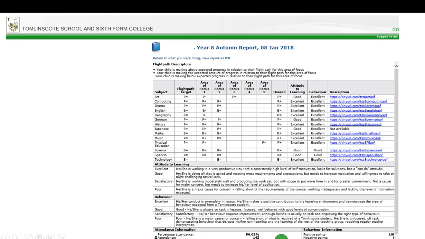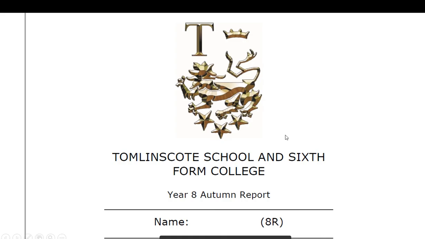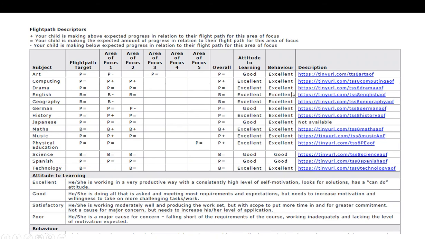When I click on View Report, it takes me through to the online version of the report, which I don't think is particularly nice, and we recommend that you click on View Report as PDF at the top there. If we click on that, you'll get a PDF open in a new window, and on page 1 we've got the Tomlinscope logo, you've got the date or the term, so this is the Year 8 Autumn Report, and the student's name.